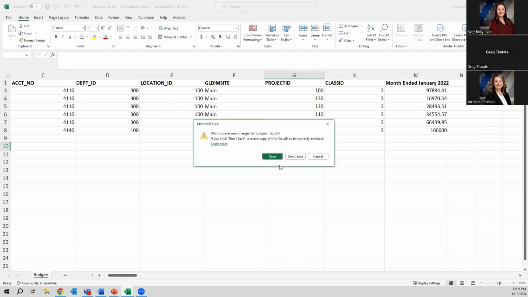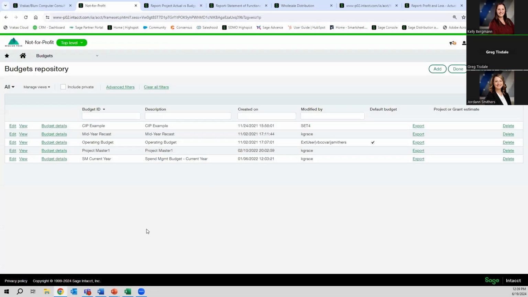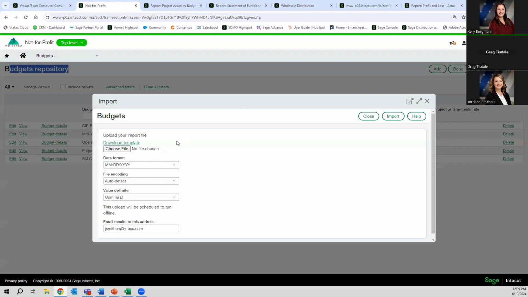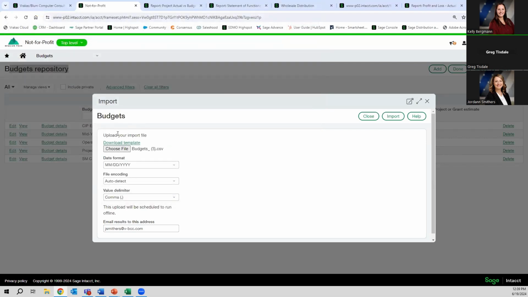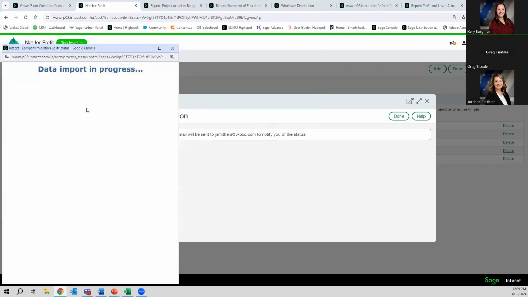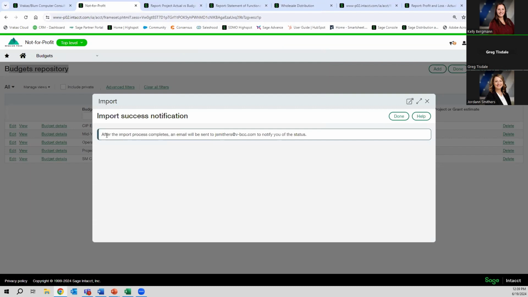And what I can then do is, I'm not going to save this, I don't know what I changed, but then I can come right into my budget repository and I can say, let's import a file here. And all of my data was just for January 2022. So I go and I navigate, I find that CSV file, it does have to be CSV, and you choose that file and you say import. And it's going to say data import and process, and I'm going to get an email notification once that file is done importing. And it usually happens pretty quick.